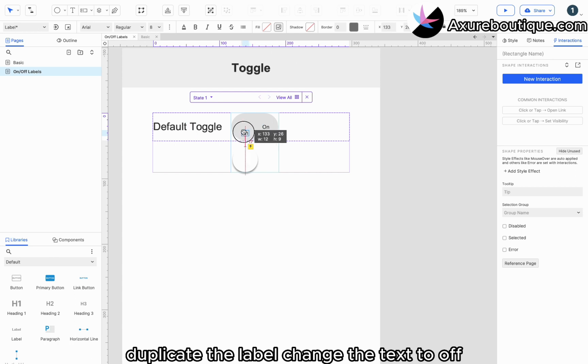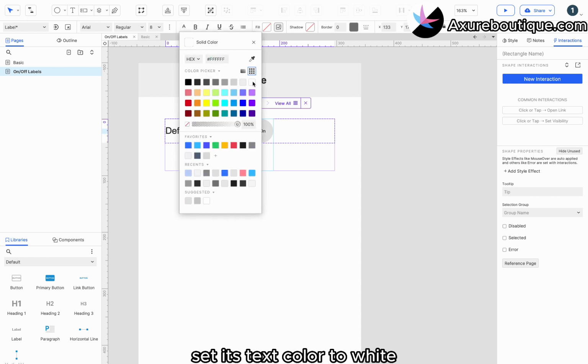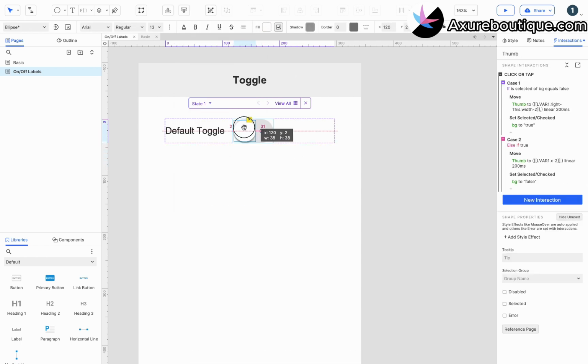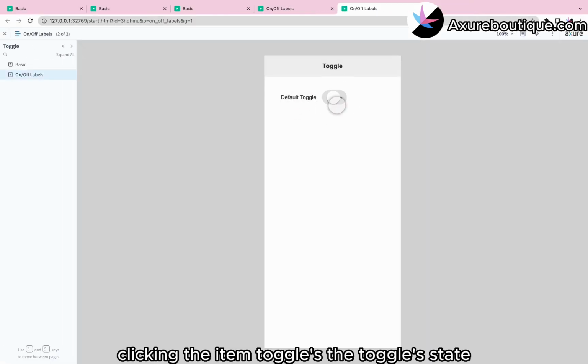Duplicate the label. Change the text to off. Set its text color to white. Preview the prototype. Clicking the item toggles the toggle state.